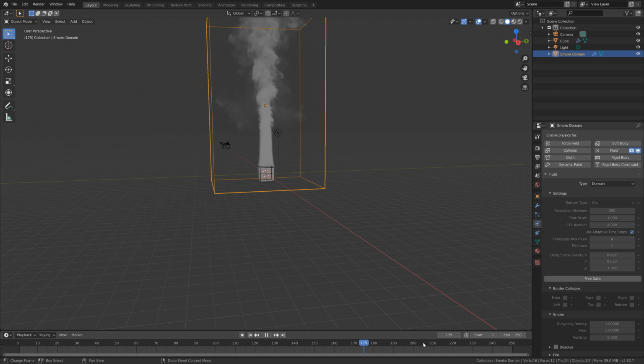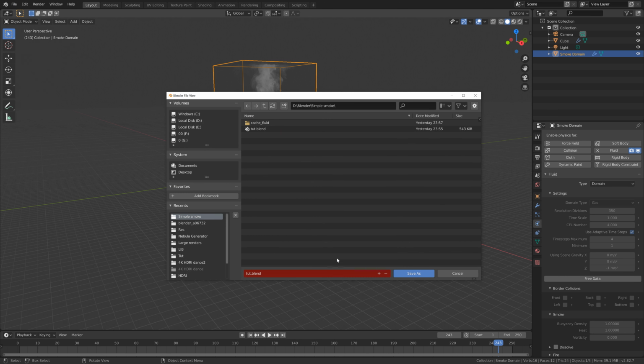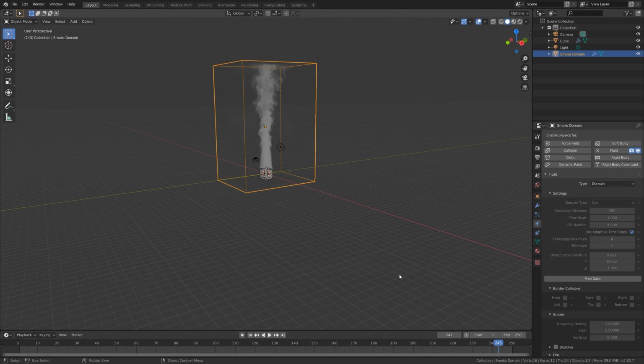And this is going to look a lot better in rendered view than in the viewport, obviously. So let's save before we continue. So just give it a name and save it wherever you want on the computer. And then it's time to set up the lighting and so on.